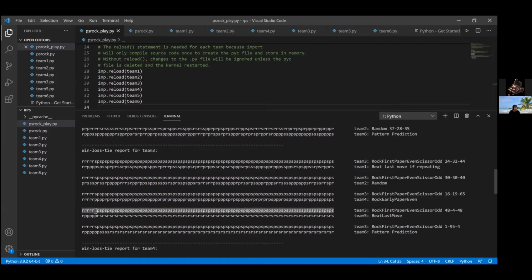Since it threw scissors against him, they try to throw a rock to counter scissors, but then that loses to paper. And then since they threw paper, it throws scissors next, and then that ties against scissor, and it just tries to beat the previous move. It doesn't work all the time.